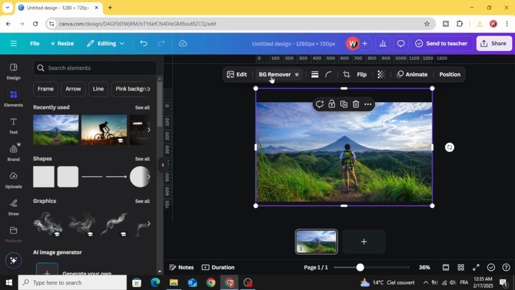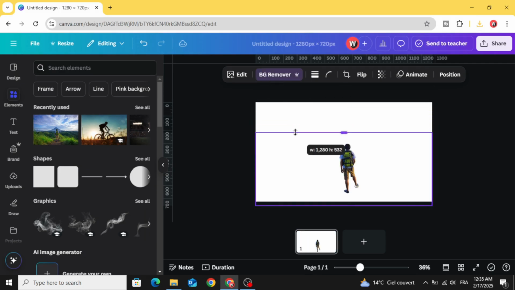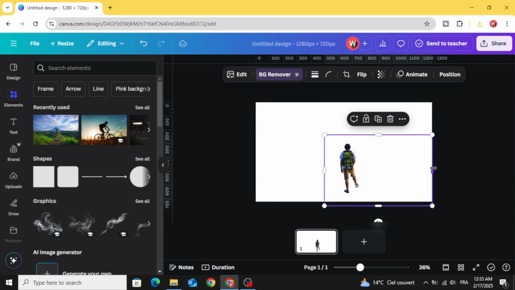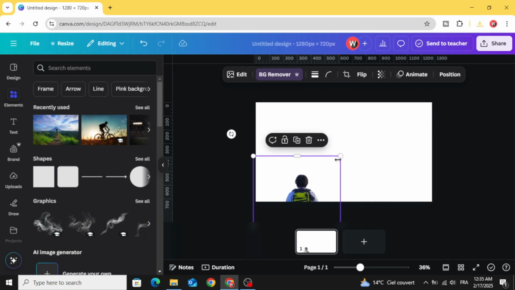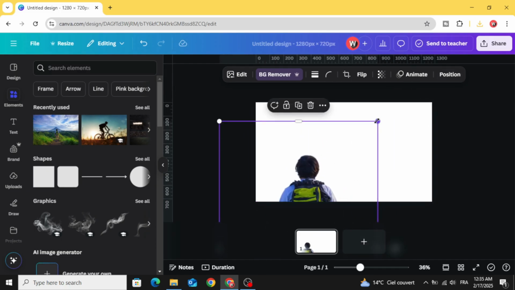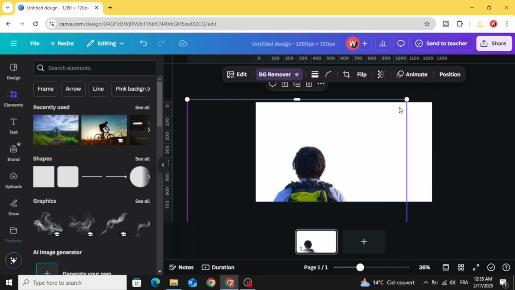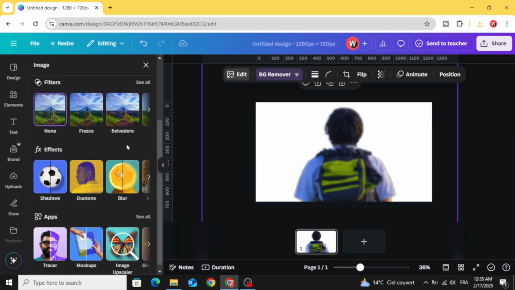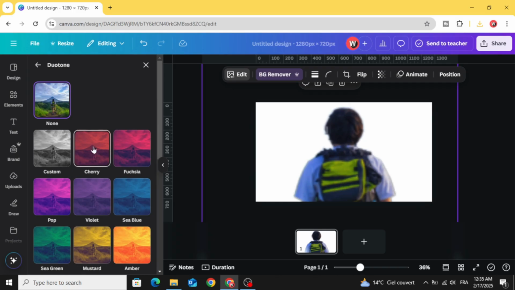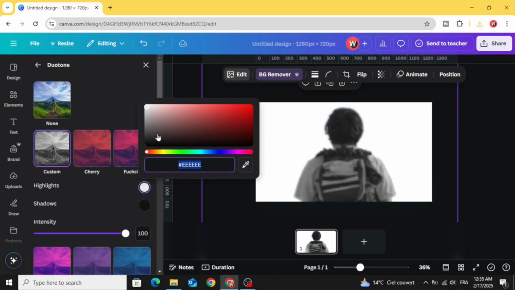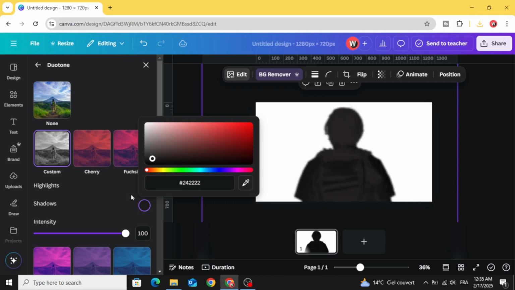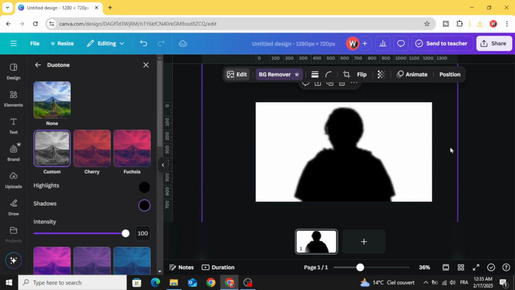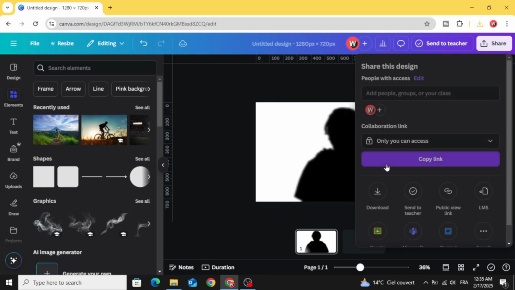Click on the image again and remove the background. Let's crop it like this and increase the size. Go to edit, choose Duotone, custom, and change the color to black, and download this image as well.